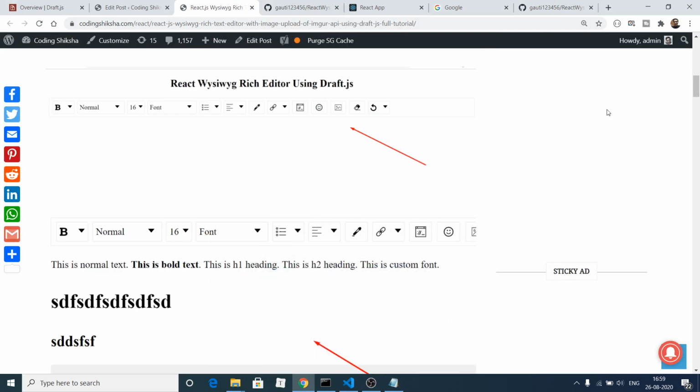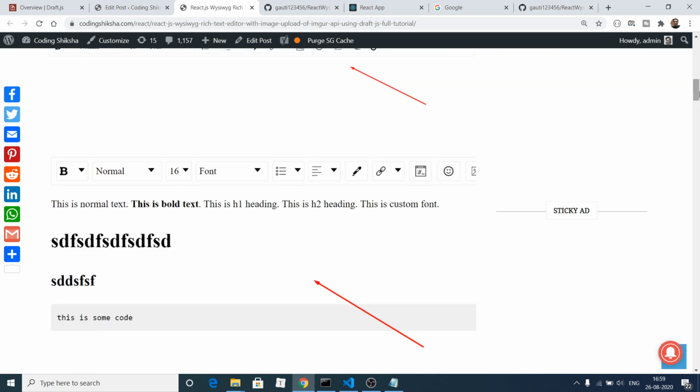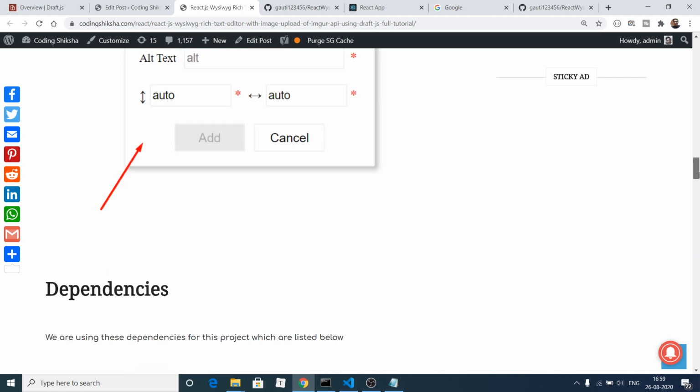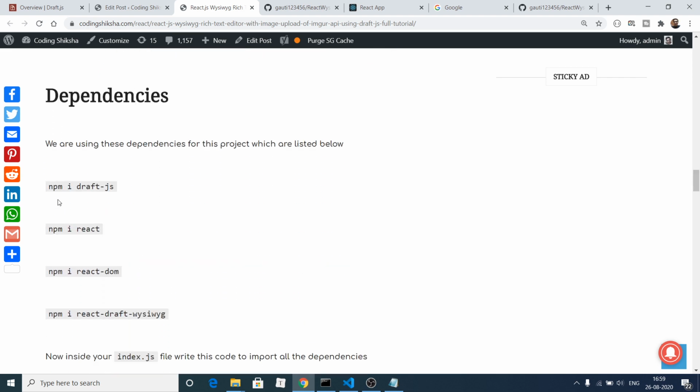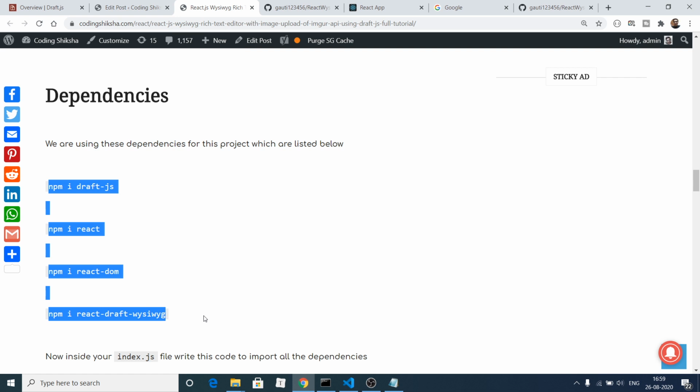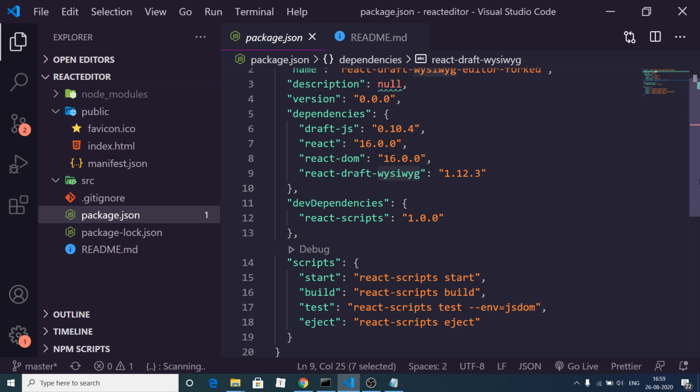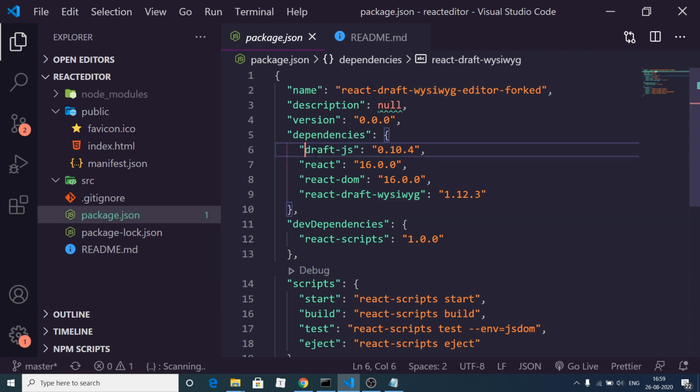Now to get started, guys, I will be following my blog step by step. I highly recommend that you go to my blog, which is in the video description, to follow along with this video. First of all, as I already told you, we will be using these four dependencies. Create a React.js application by invoking create-react-app. I have already created a brand new React.js application. These are the four dependencies that I am using here: draft.js, React, React-DOM, and react-draft-wysiwyg.